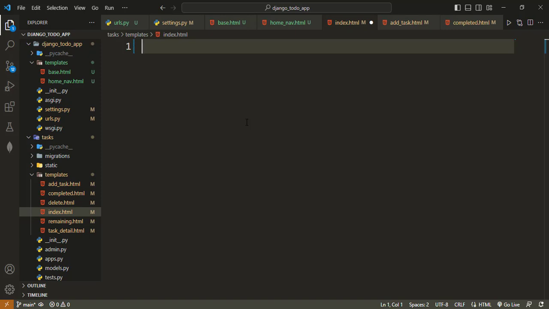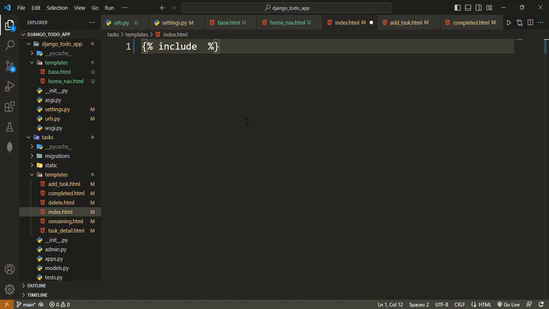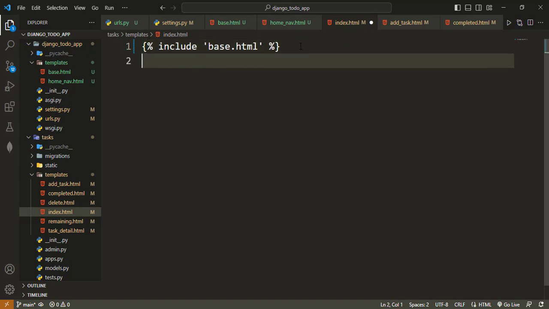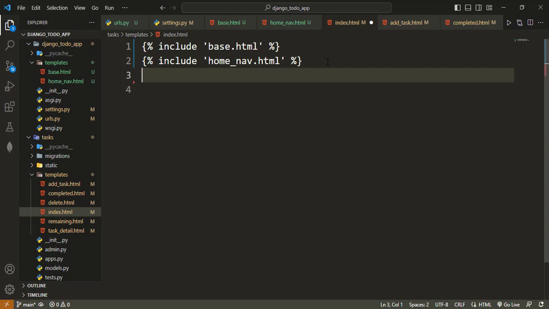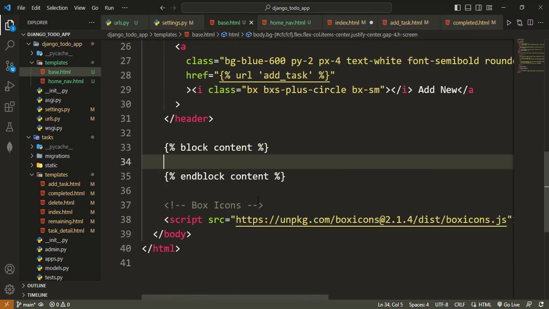And then I will say include the template. So include, and here I will specify it as base.html. We also want to include the navigation for the home. So home nav, home_nav. And then here what we do is we declare this content here. We declare the same thing here.